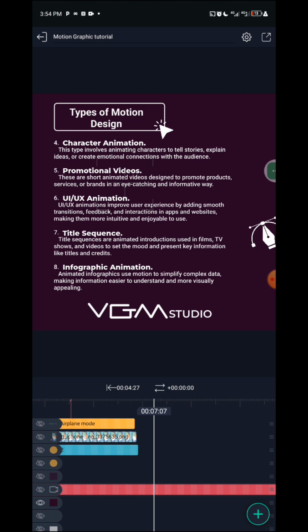The next one is title sequence. Title sequence means an animated introduction used in film, TV shows and videos to set the mood and present key information. So if you want to watch a movie now, before the movie starts, you will see the names, titles, the producer, everything about the movie. The crew, the writer, the title of the movie, all these are titles used in movie, film production, film shows, and video design.